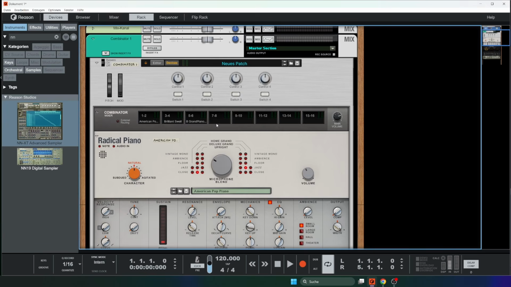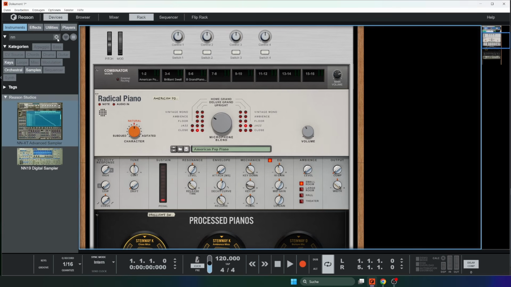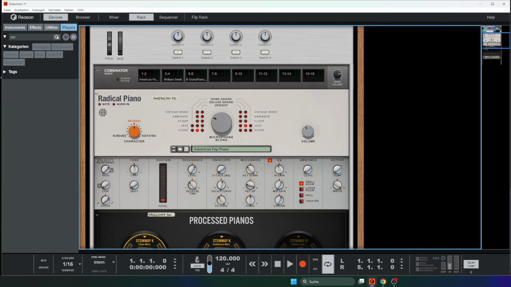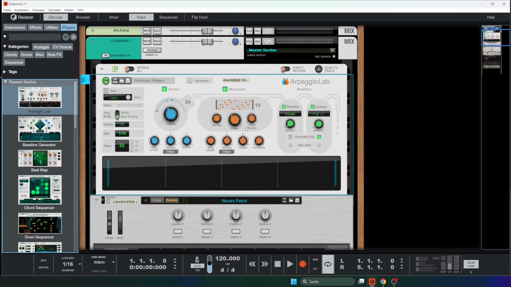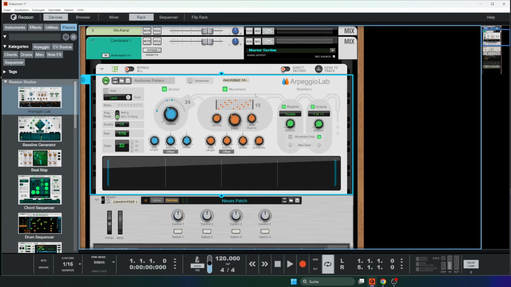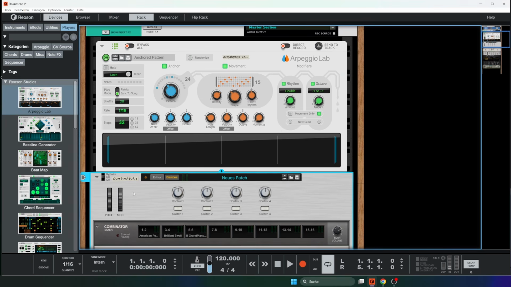So this is more like it. If we play it now, we get all three outputs here. We could take this further by using a player. We now have the option to put the player above. We could now put the player above our combinator and effect the whole combinator. Just make sure the combinator is selected.